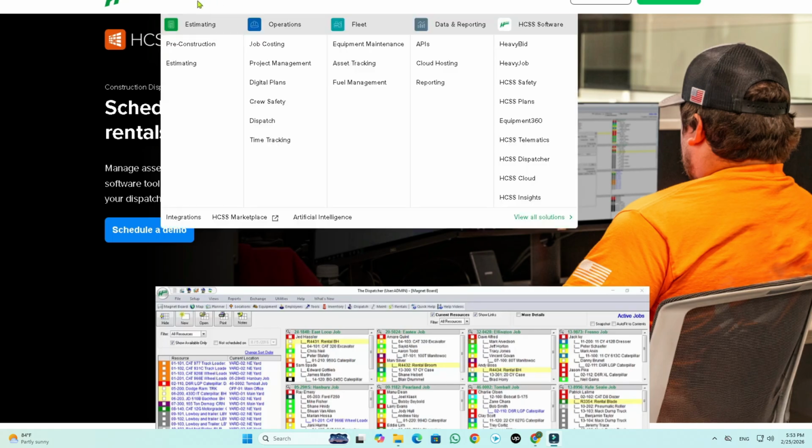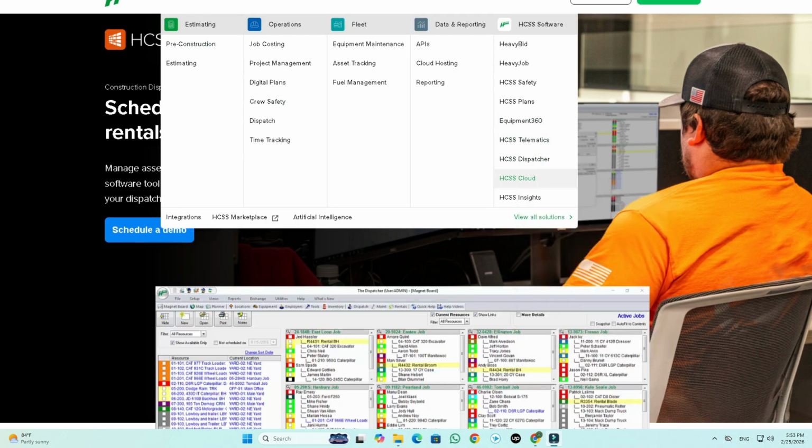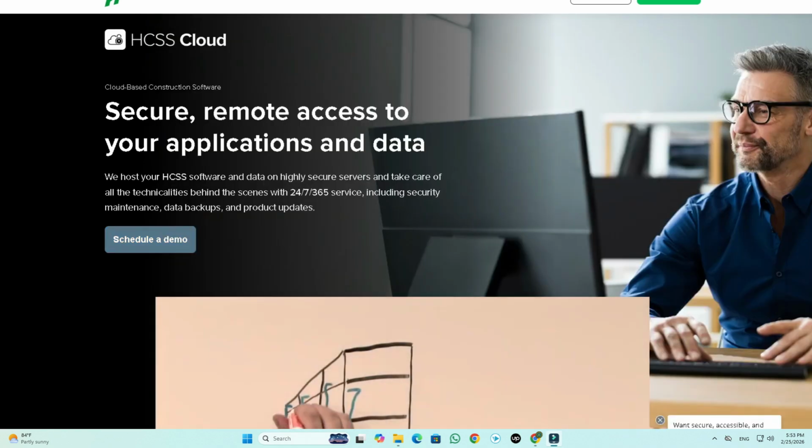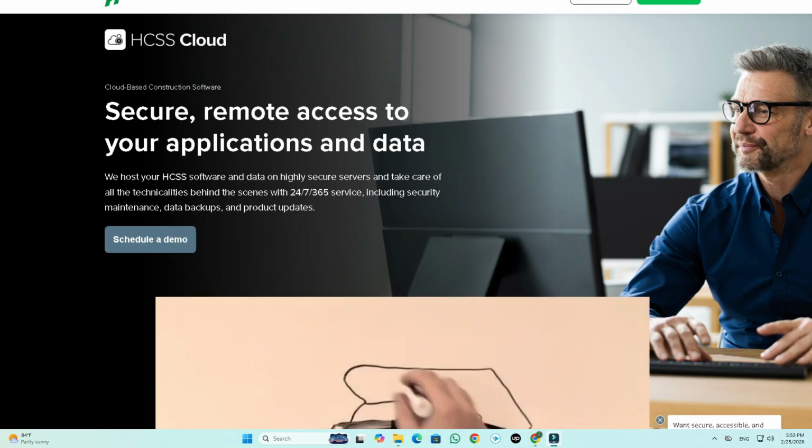And of course, one of my favorites is going to be the HCSS Cloud, because the HCSS Cloud gives you cloud-based hosting of HCSS software, which gives you secure access to HCSS applications from anywhere without needing local servers. That means you can have remote access, data backups, improved collaboration, software updates, and support.